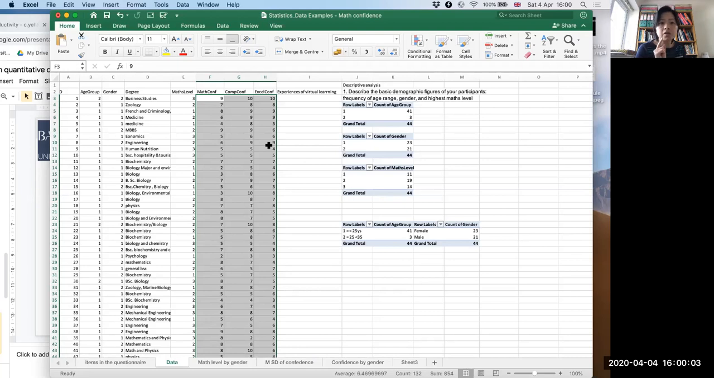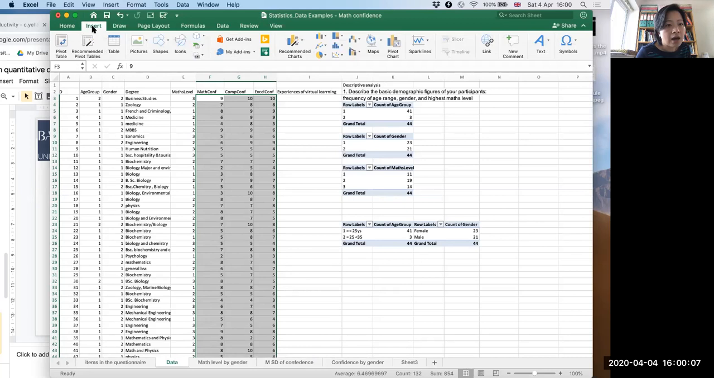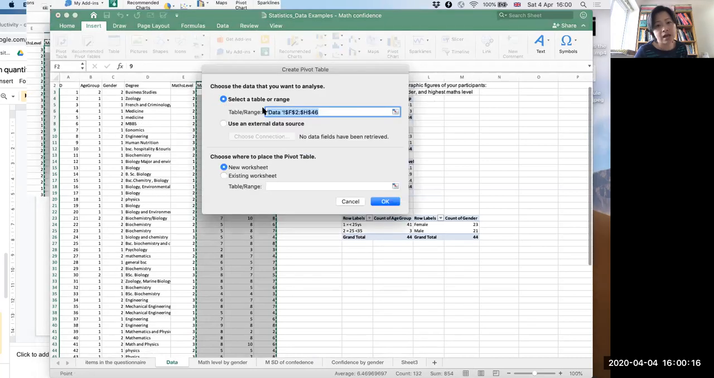So again, I use insert and I choose, okay, pivot table again. So I have selected the range, okay, and I want it to exist in the current worksheet, and I want it to be in here. So I click here, yeah, and I press OK.